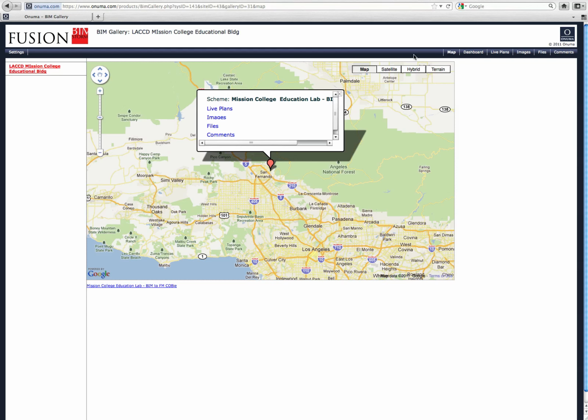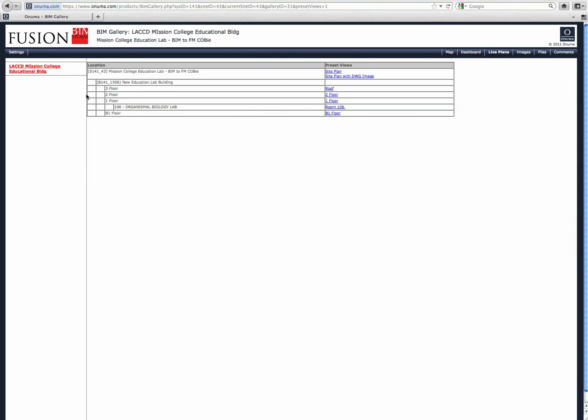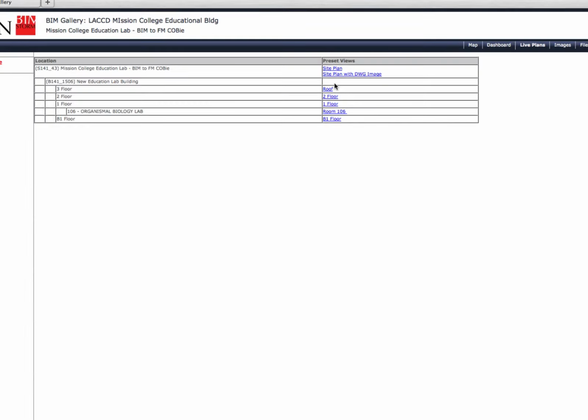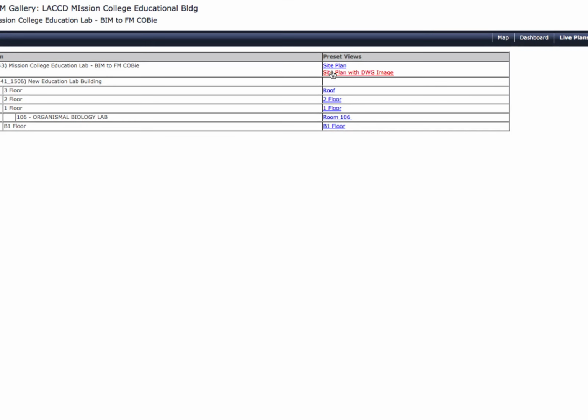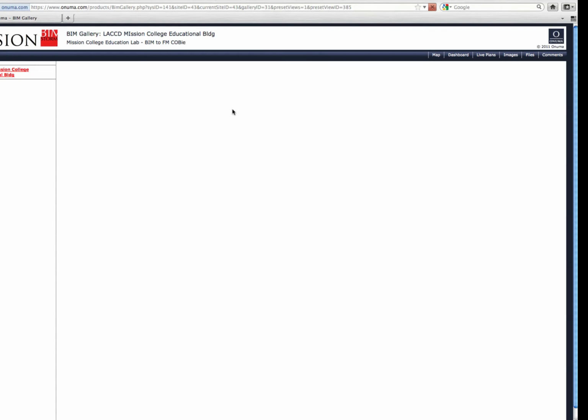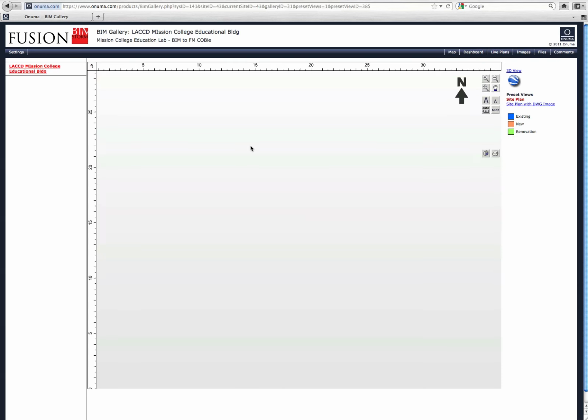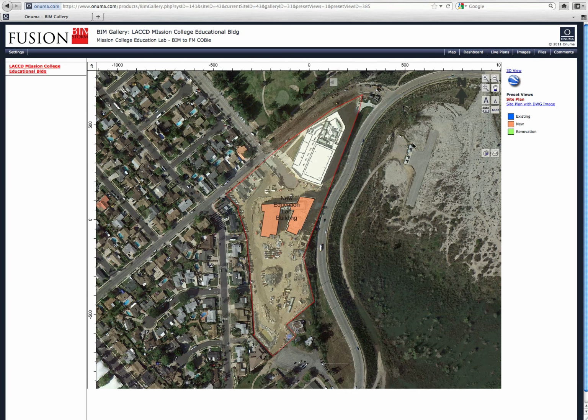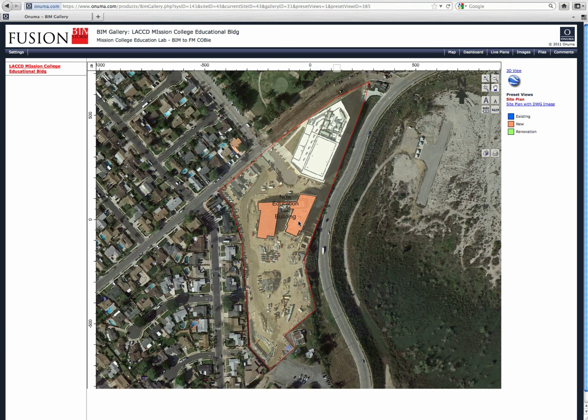Another way to navigate is along the top. You can go to the live plans over here, or we can just click on live plans in the map view. Live plans give us a list of views that are available. So you can say, I want to look at the site plan, and it'll launch into a site plan in the window. These are all dynamically set up views. In other words, if a project's being worked on, you will see the updates to the project.